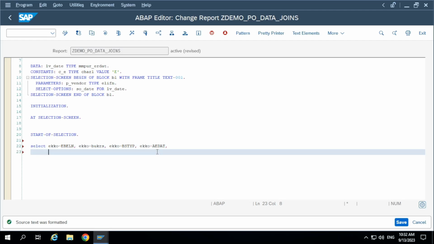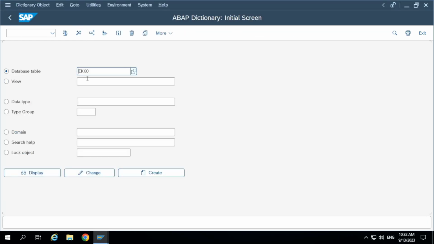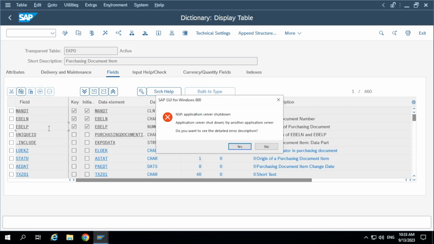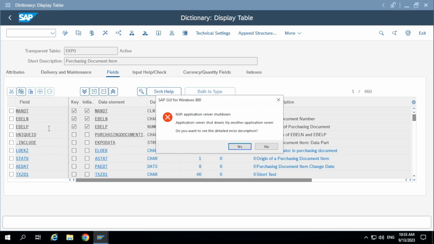Now we'll select item level data. From which table? EKPO. What are the common fields between EKKO and EKPO? EBELN, the document number, the purchase order number. And what is the additional primary key in EKPO? EBELP, the item number. Because for each purchase order number, we might have multiple items, right? Each item represents a material, right?